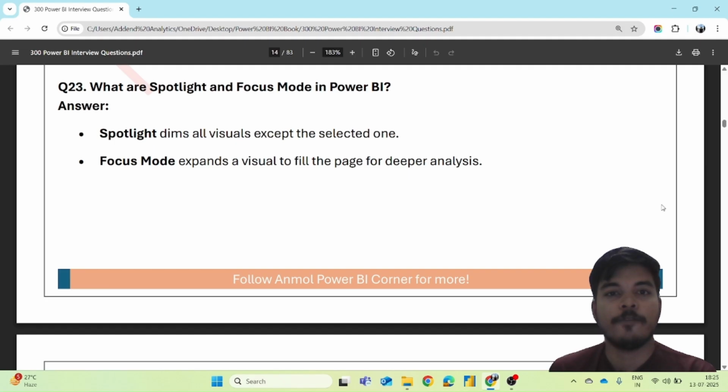Coming to spotlight and focus mode. Spotlight dims all the visuals except the selected one. As you know, we have so many visuals on a particular report page. It can be a card visual, KPI visual, line chart, bar chart, or pie chart. If you want to highlight any particular visual, the spotlight feature is used for that.